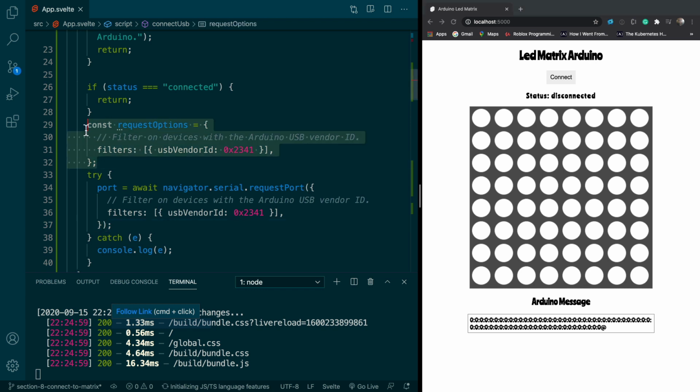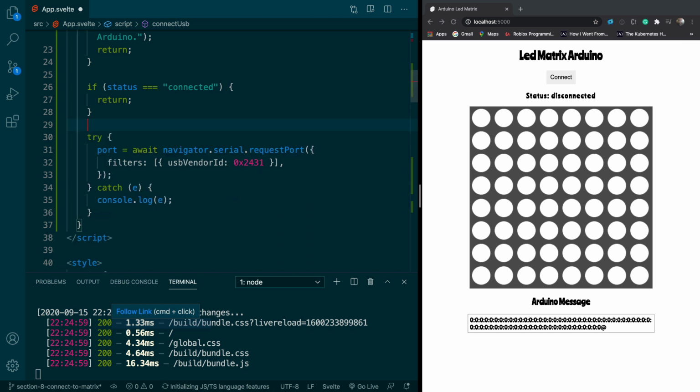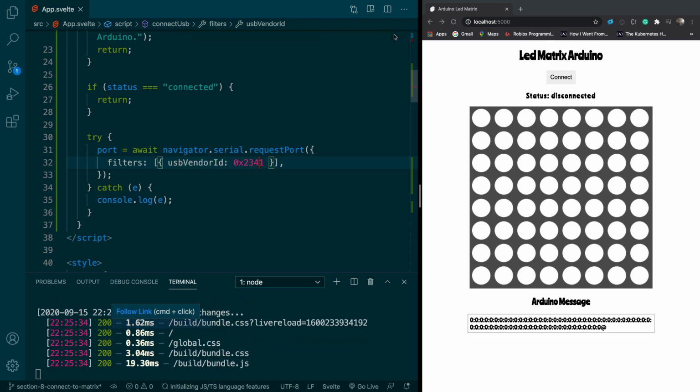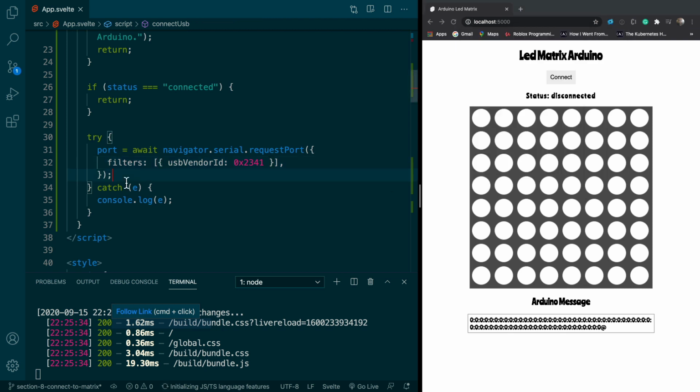I probably typed something wrong. Let me see what I did wrong. Sorry. So filters. Oh, it's 3, 4. Yeah, so you have to type in the right vendor ID. Sorry. So be sure you have the right vendor ID. So that's what I did wrong. So now we just have one, and that's what you want. You don't want the user to try to pick one. And I think it also makes your app more secure and trustable.